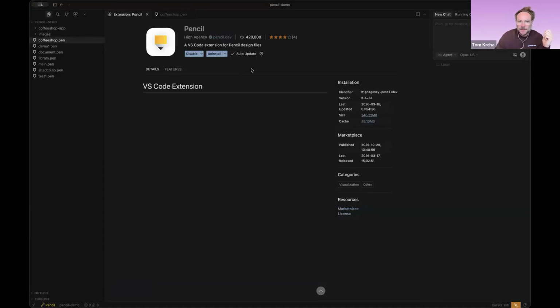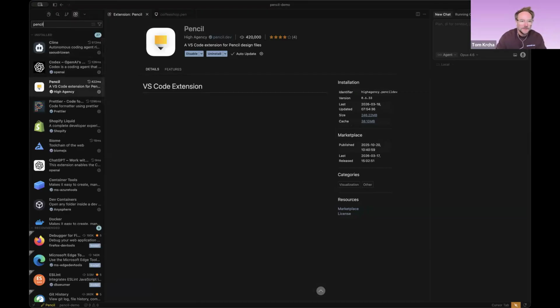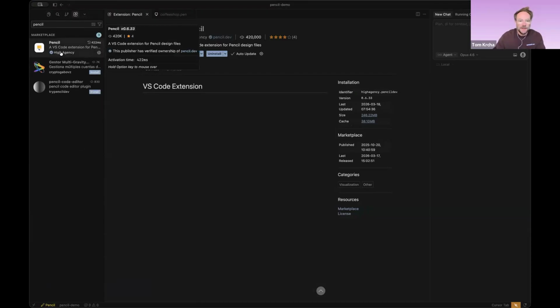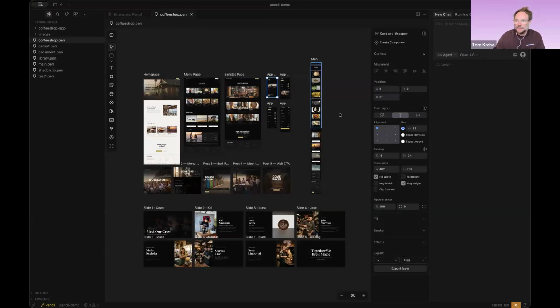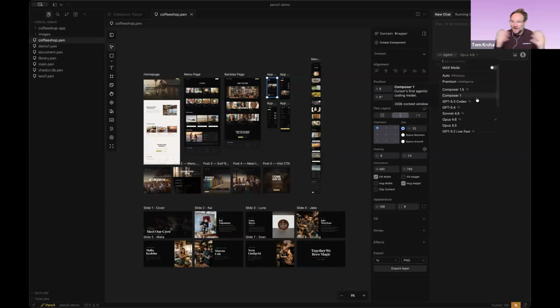So let me show you how that works. First of all, go into extensions and just search for Pencil. Once you find it in the extension marketplace, it's right here, and it's this one. Once you install it, you can open any pen file in this custom editor within Cursor. And maybe you're already paying for a Cursor subscription because you like Cursor, or maybe you're paying for Copilot or Antigravity or whatever. This will use the agent of the IDE, so here I suddenly have access to many different models, which is really nice, and you can try different things.